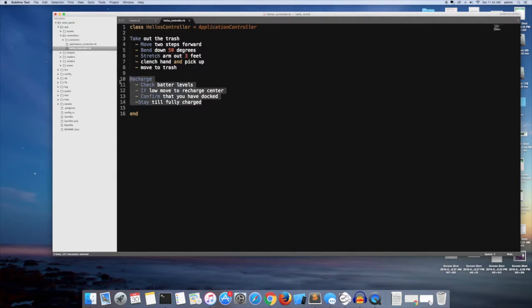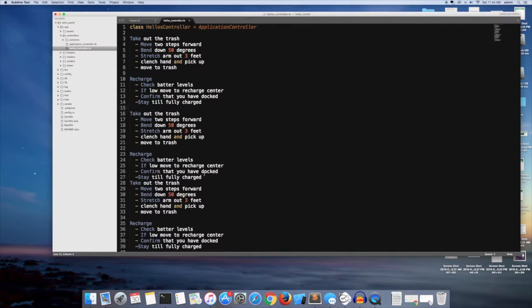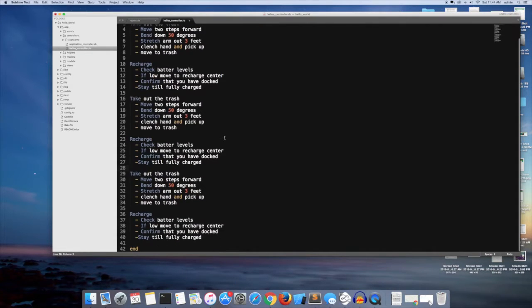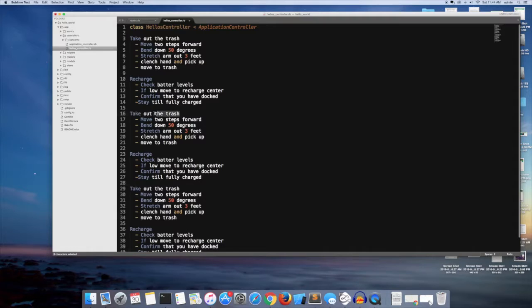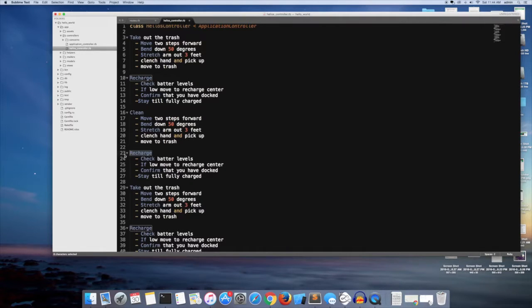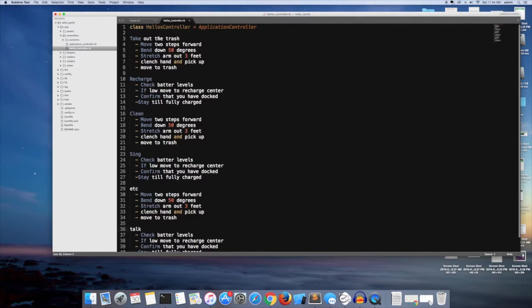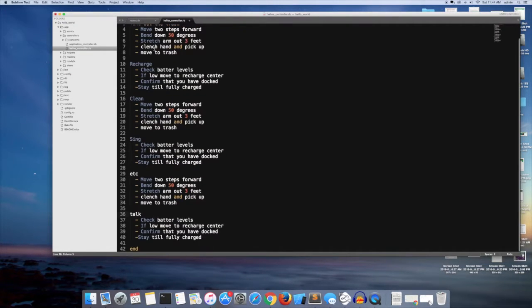We could go on and on with all the different actions, and we could have all kinds of different actions, except we would just title them differently. So this one could be clean. This one could be sing. This one could be etc. This one could be talk. So we would have all these different actions. So this is kind of how the controllers work.